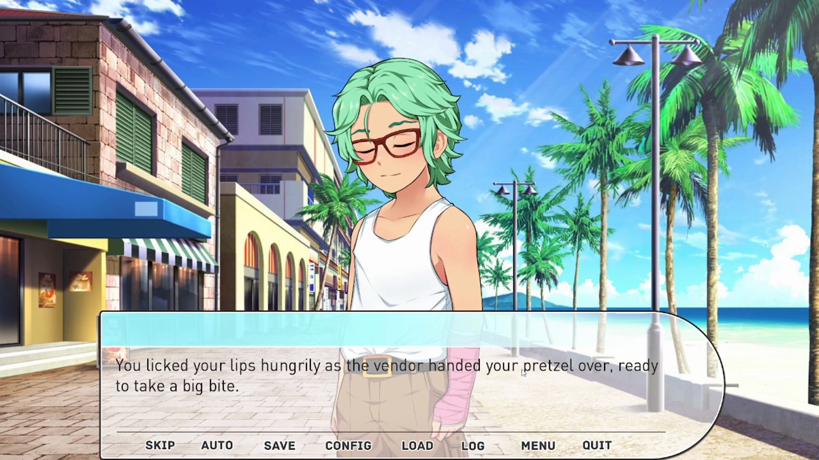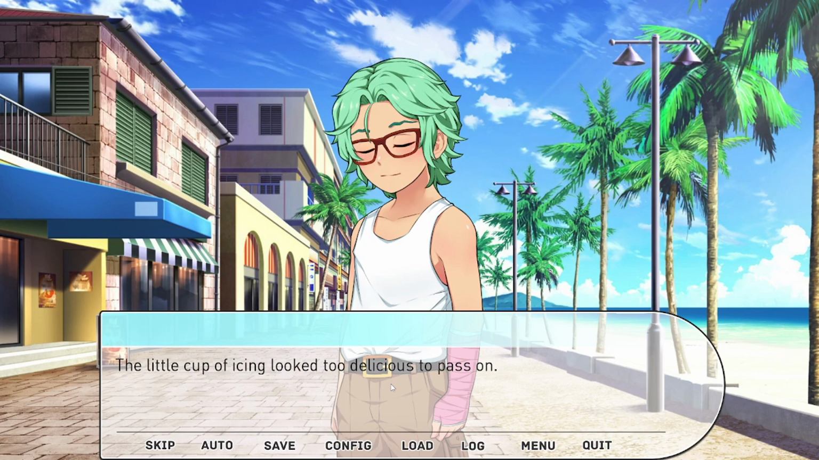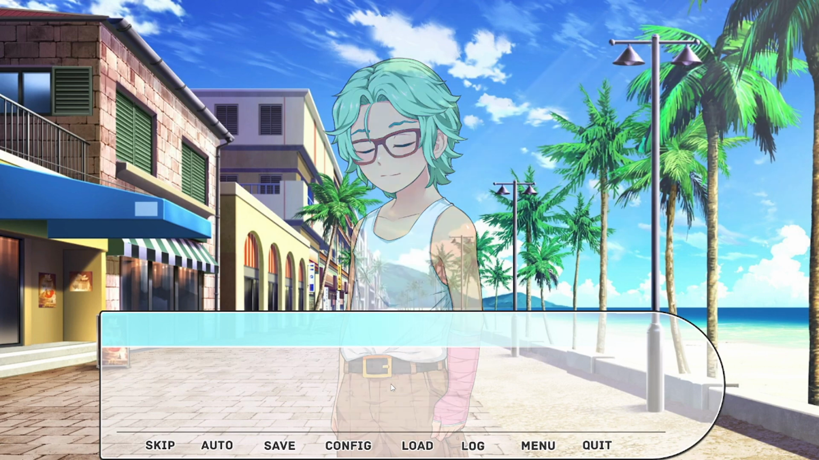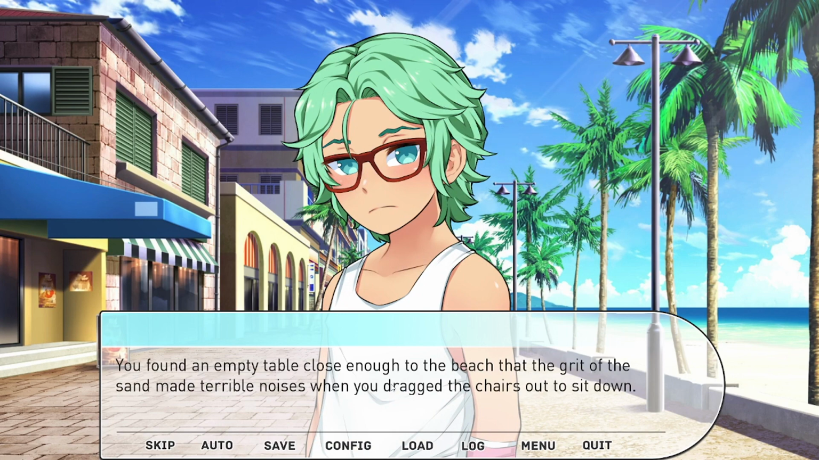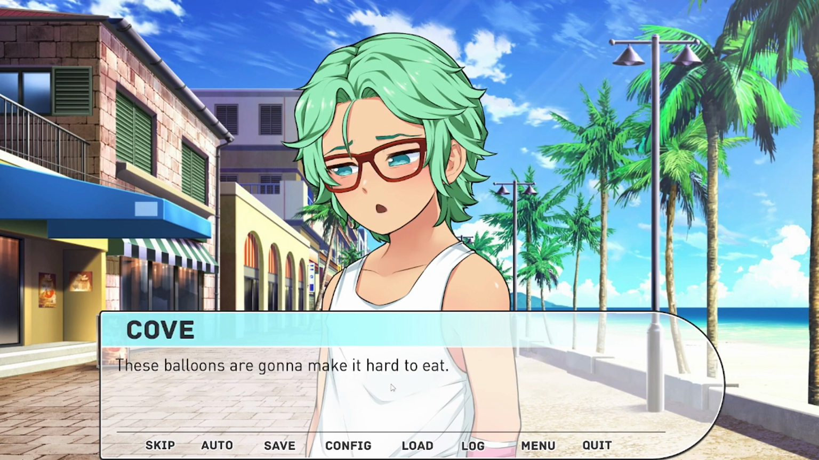You licked your lips hungrily as the vendor handed you a pretzel, ready to take a big bite. Your mums didn't like you to eat too much sugar, but this was a special occasion. The little cup of icing looked too delicious to pass on. You found an empty table close enough to the beach that the grit of the sand made terrible noises when you dragged the chairs out to sit down.